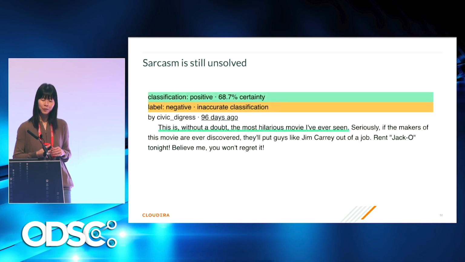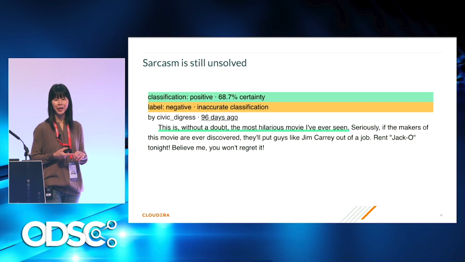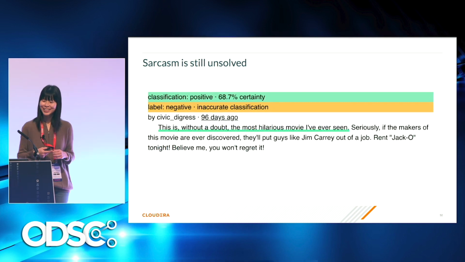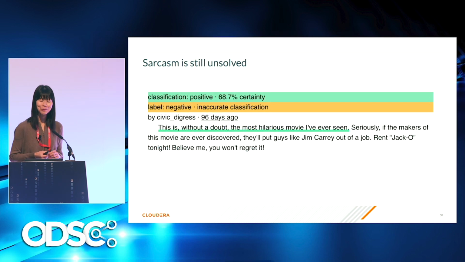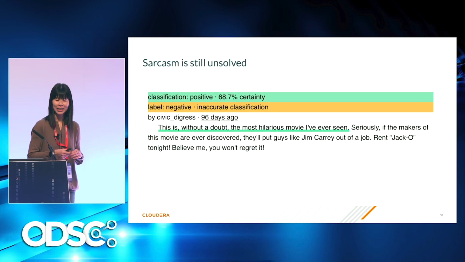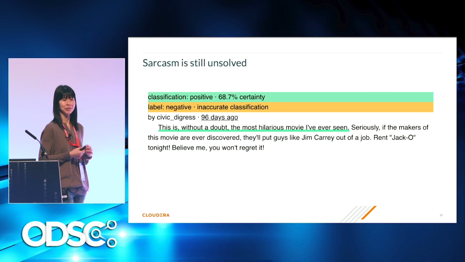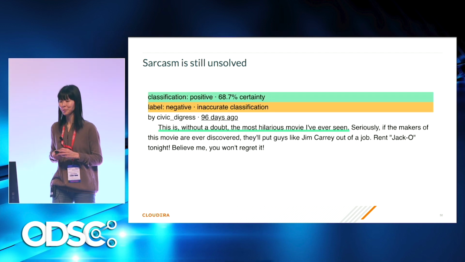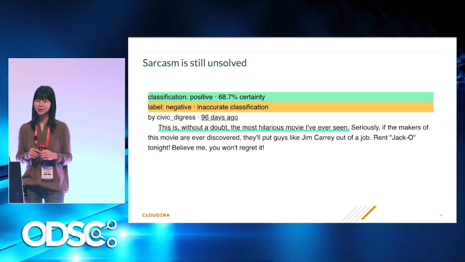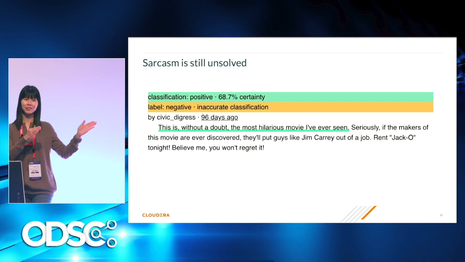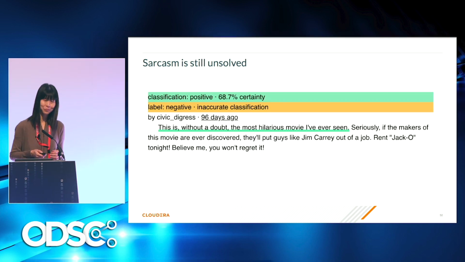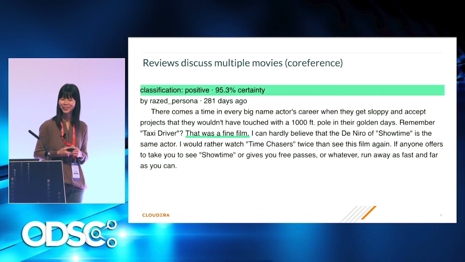Where BERT fails is that it doesn't understand sarcasm. This is a review for a horror movie, and it says, "This is without a doubt the most hilarious movie I've ever seen." Well, horror movies are not supposed to be funny, but BERT doesn't understand that. So BERT says this is positive because of that sentence highlighted in green. Can't really blame BERT for this one.